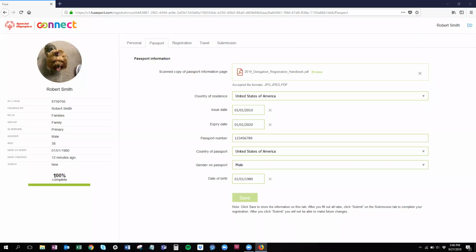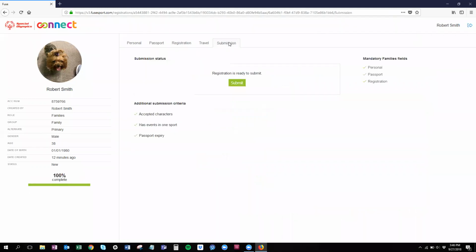You'll also see now that my completeness percentage is at 100%, meaning that I haven't missed any mandatory fields. And that also means that the submit button is available to me. Up until this point, I have been able to leave and come back and edit any of the information that I've submitted for this registration.